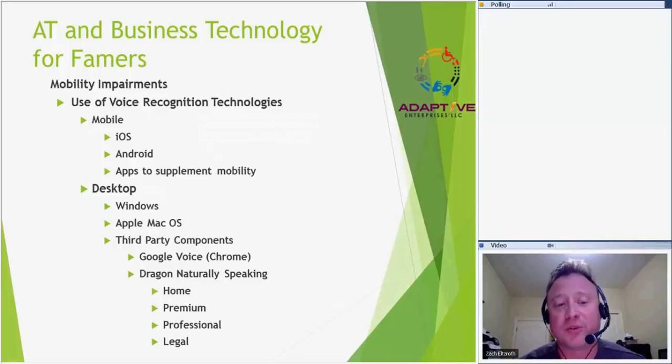The industry standard that we've all seen over and over again is Dragon Naturally Speaking, which you can stay up at night and watch infomercials about, all the way to seeing its implementation in the legal and medical world. So Dragon runs on top of both the Windows operating system and the Apple operating system, and it allows certain hands-free abilities that are pre-programmed into it. It will also allow for transcription, things like that.